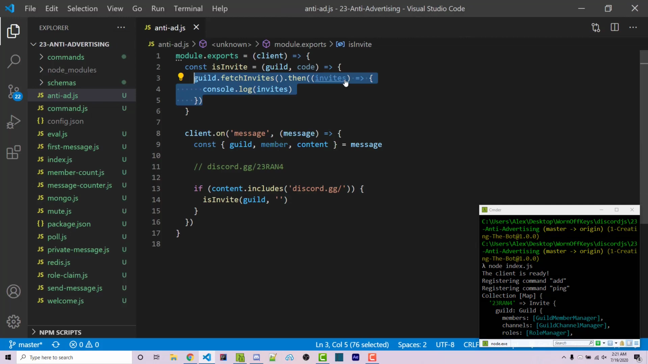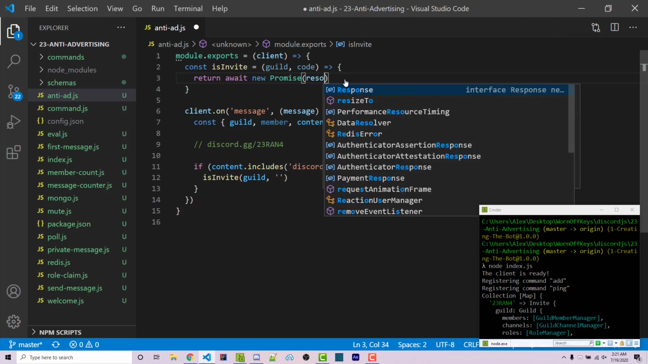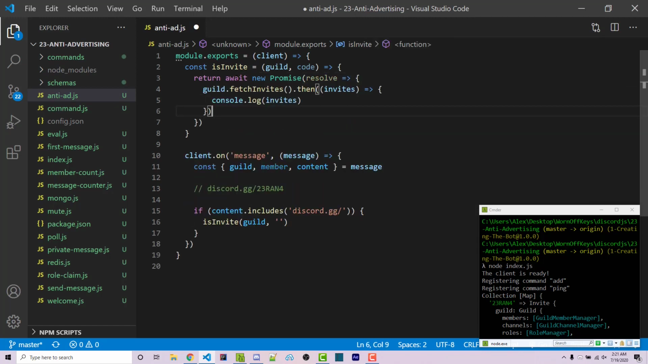So we're actually going to return a new promise. So return await new Promise with resolve being the only option we care about. Now, because we're using await, this has to be an asynchronous function.